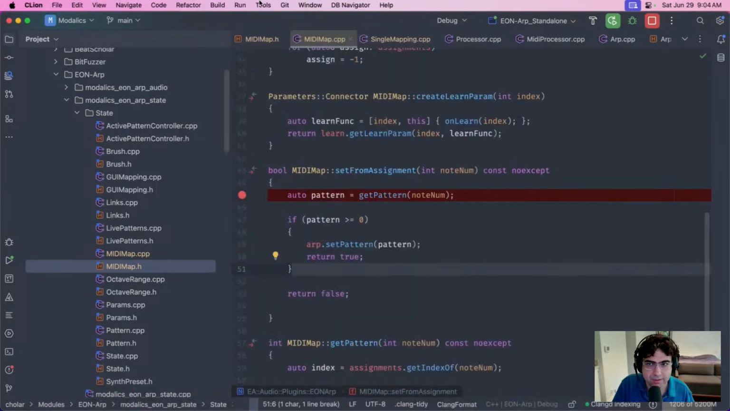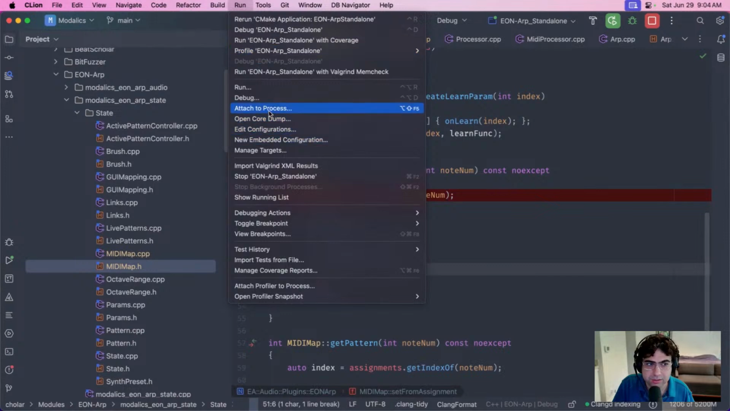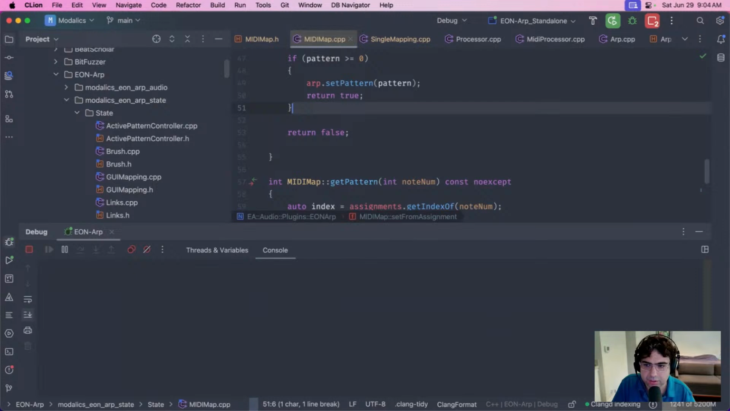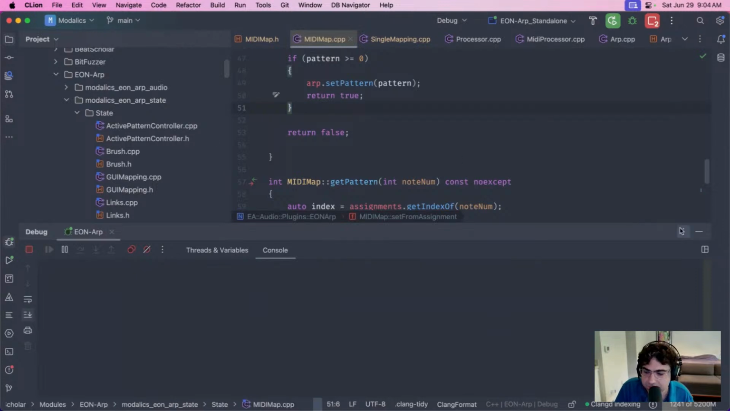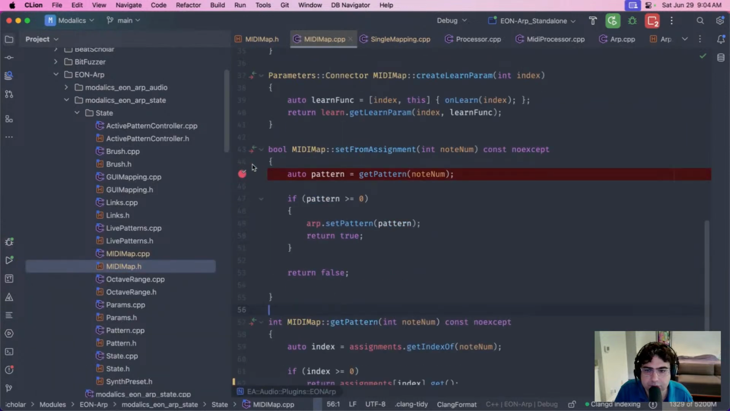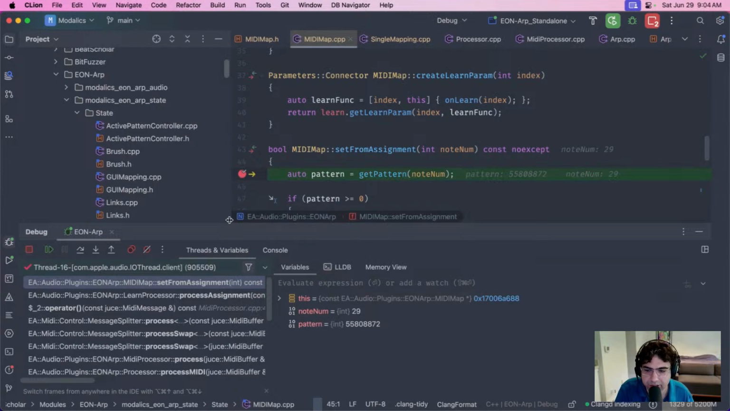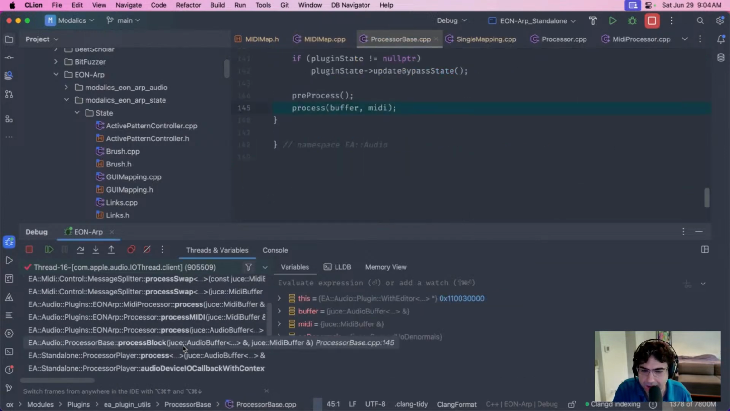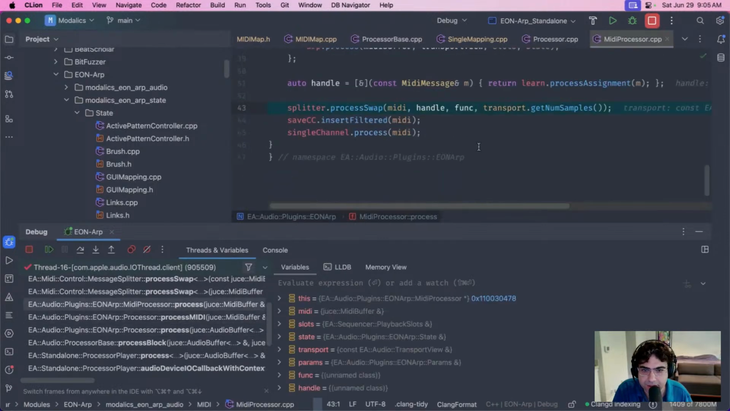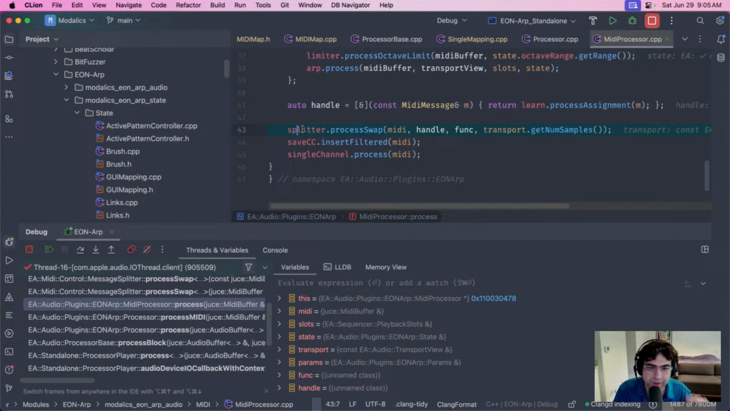Am I debugging now? Let's debug. Attached to process, EON-Arp. Okay, I just hit a note, and okay, so this is where I am. Let's go back. Here's my process function, called process MIDI processor splitter. Okay, splitter.